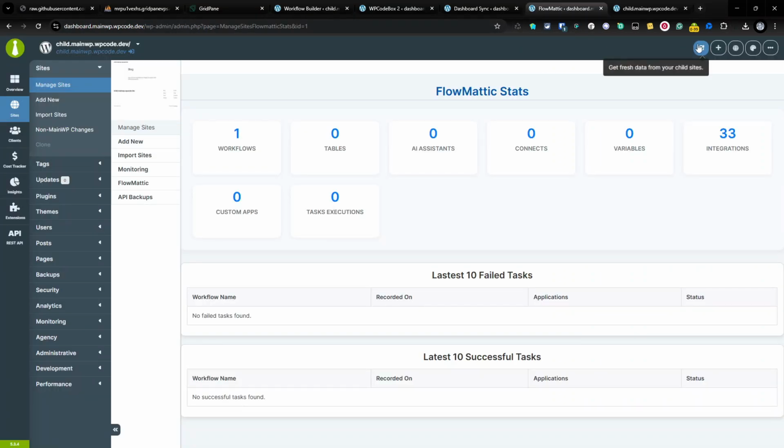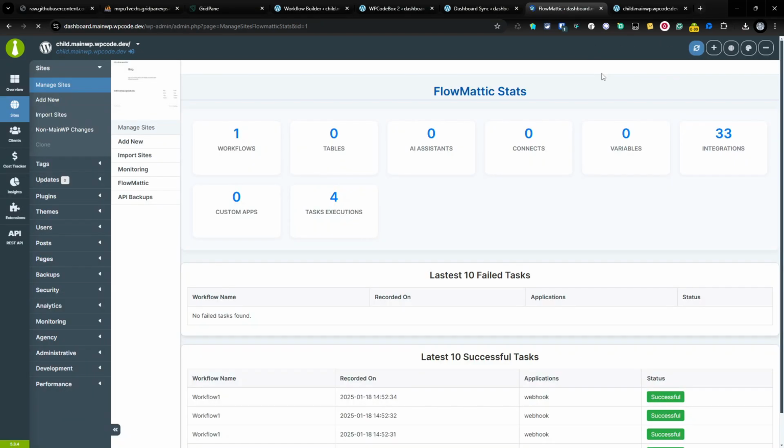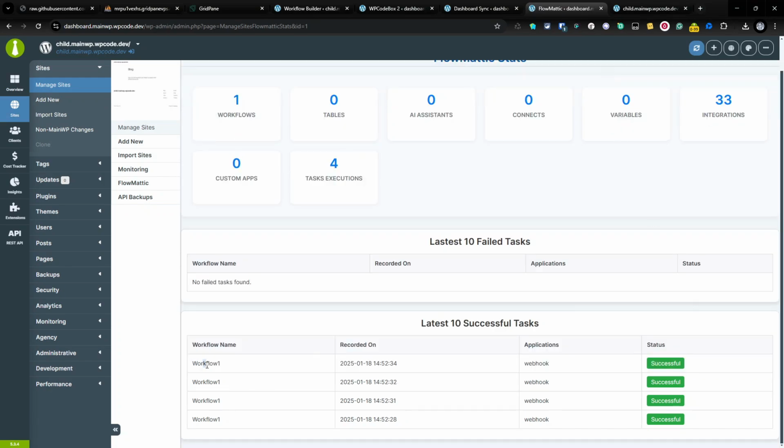And we're going to go back to our dashboard, and we're going to resync our dashboard data. And you'll now see that we have 4 successful tasks run for workflow 1. And that data is synced across live. This will display the latest 10 successes and also the latest 10 failures. We've had no failures because it was just a webhook.